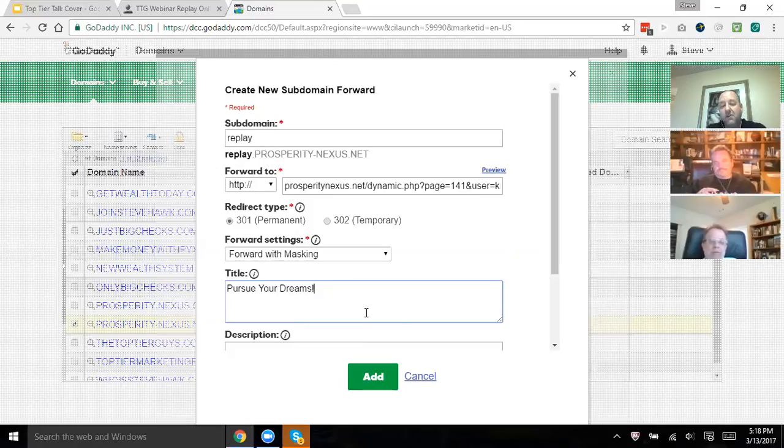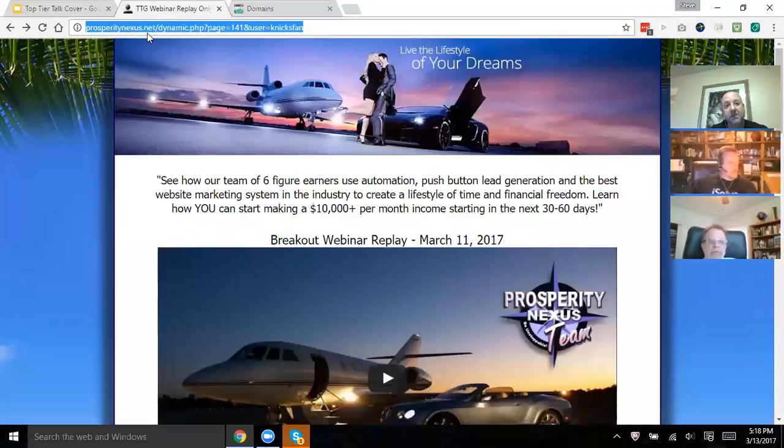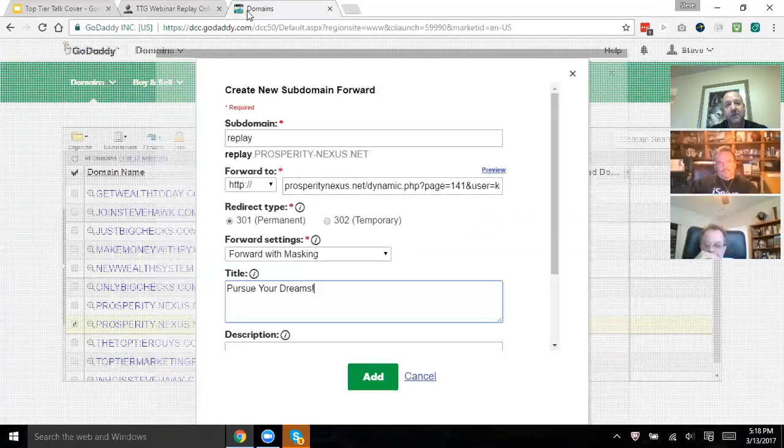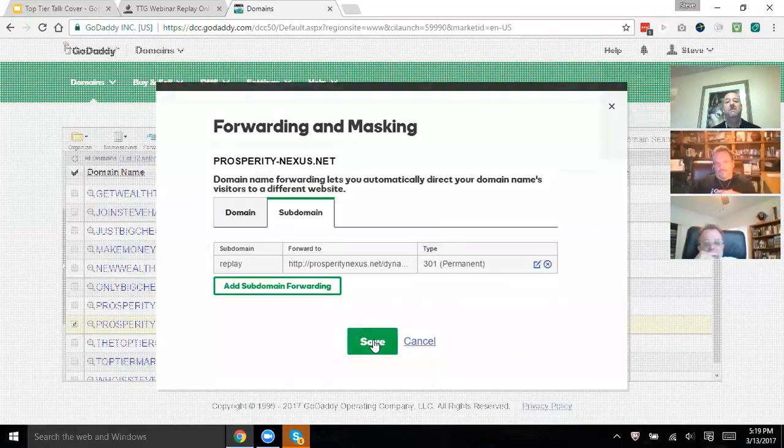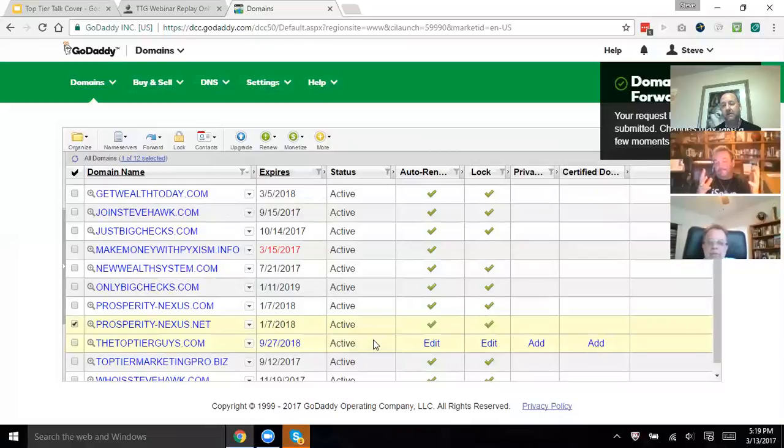Yeah. If you just do forwarding, when they click on it, they're going to see this long link in the address bar, right? The link that's highlighted. But if you forward with masking, the only link they're going to see is the link that you've set up. So in this case, they're going to see replay.prosperity-nexus.net. It just makes it look more professional. Which is kind of a ridiculous domain as well, but we'll use it as an example. And we will click add. And then we will click save. Okay. And easier for them to remember.